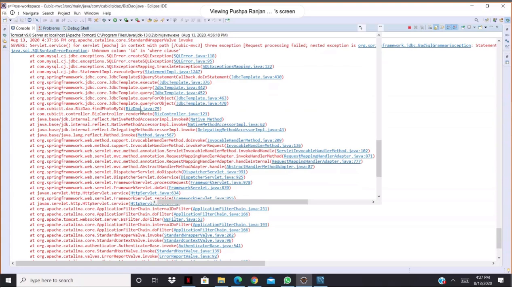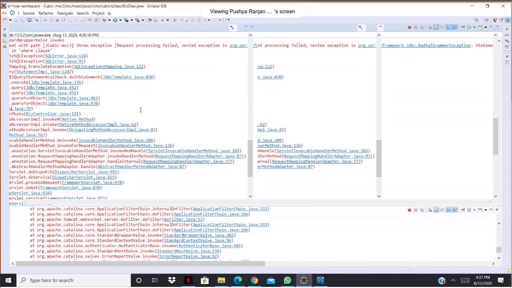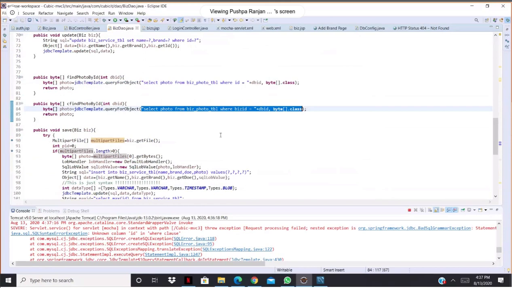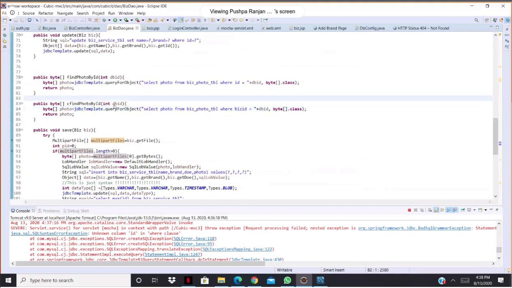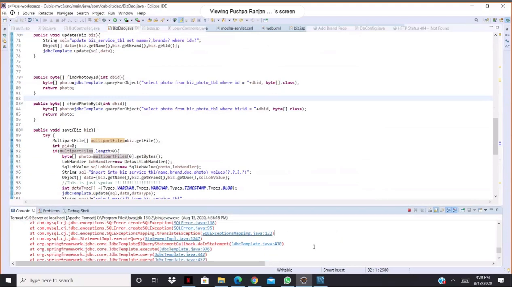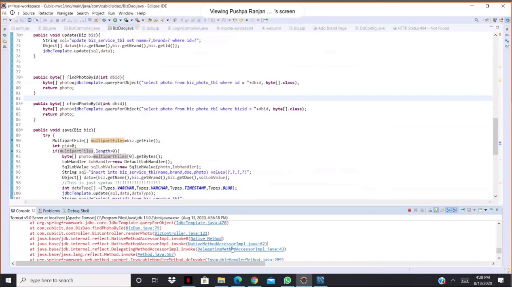It's saying ID is wrong in the where clause. So I'm opening it. I don't think you are using this photo table. Yes, I created that in SQL. Each photo type. Here we don't have it. The error is coming at one line. Let me see. Unknown column ID in where clause.